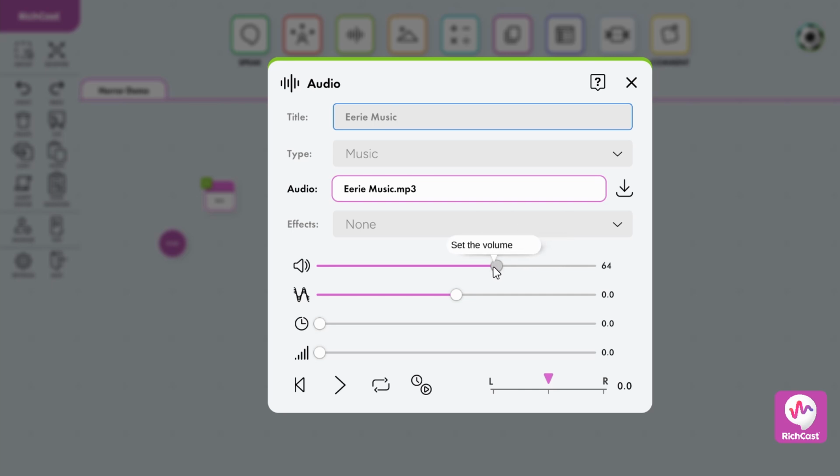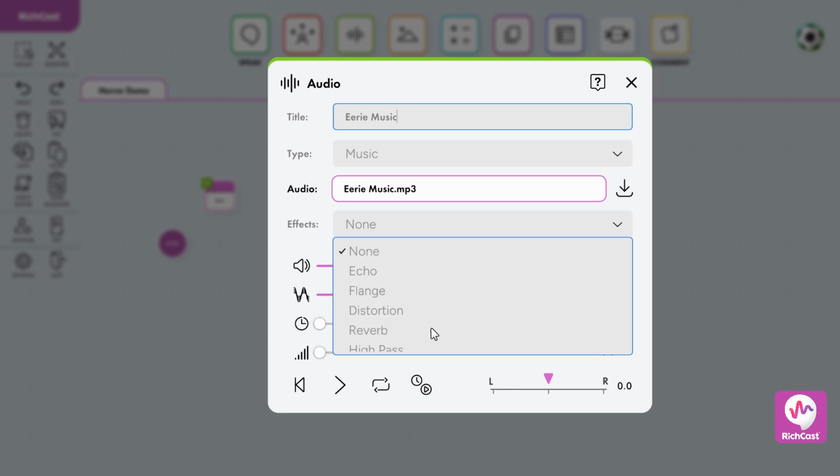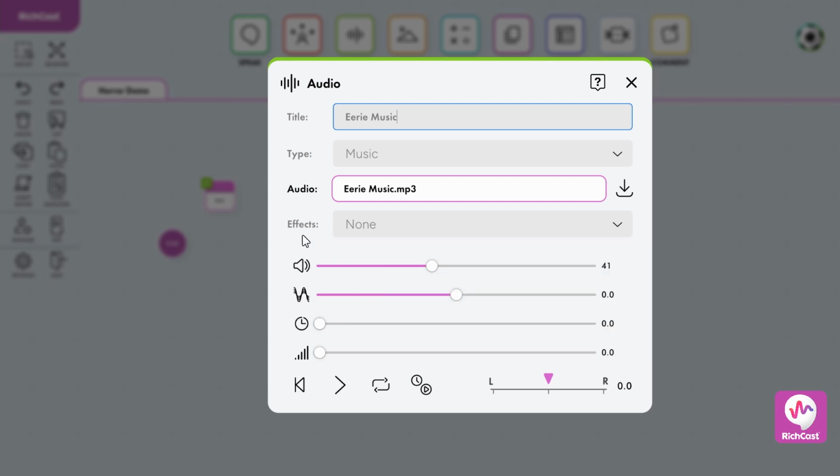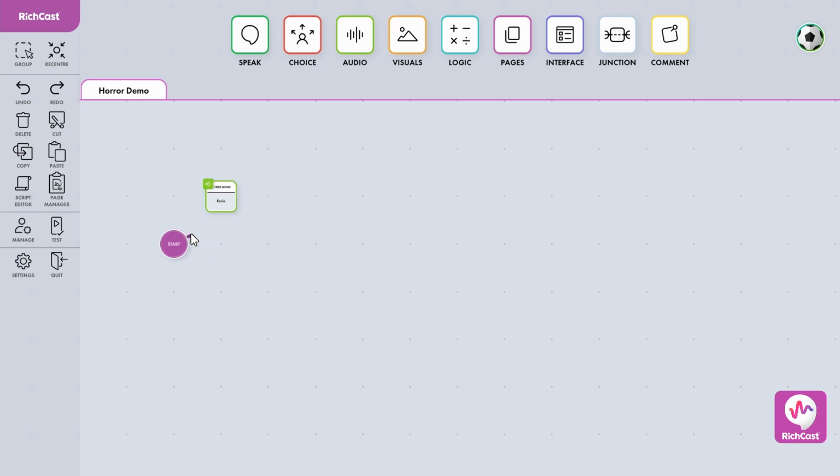Now we can change the volume of this if we want. We can set this to fade in. We can put a delay on this, so if we wanted to leave it a few seconds before the music actually starts, we can do that. And we've got multiple effects here that we can put onto each audio tile. So we've got reverb if we want to sound like we're in a cave or a big hall. We've got high pass filters, so if you want to make the music sound like it's being played on a telephone or something like that, you can do. And it's as easy as that.